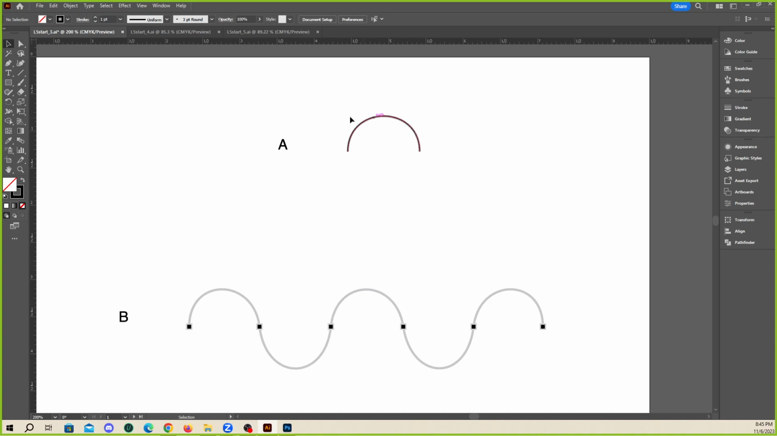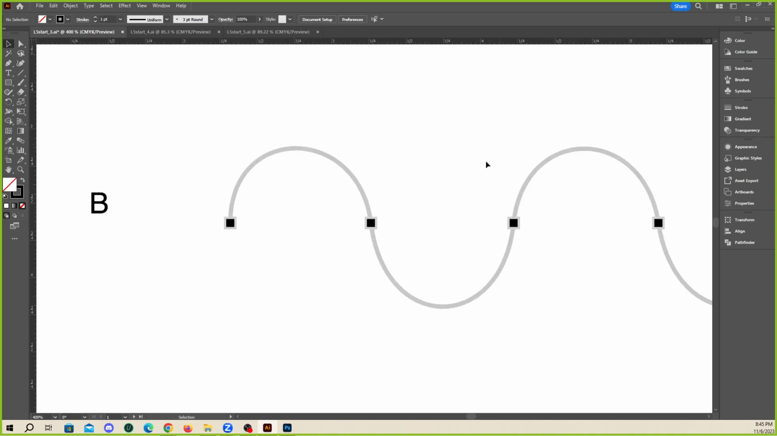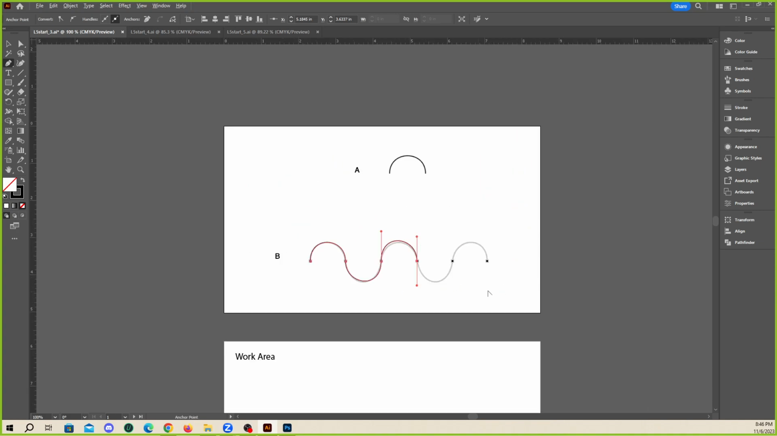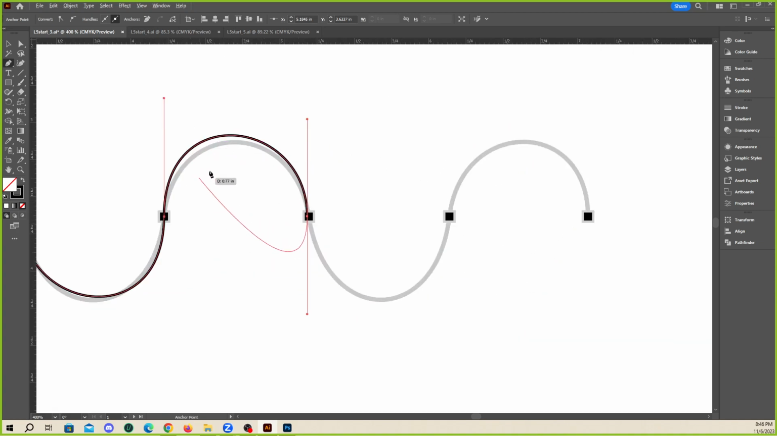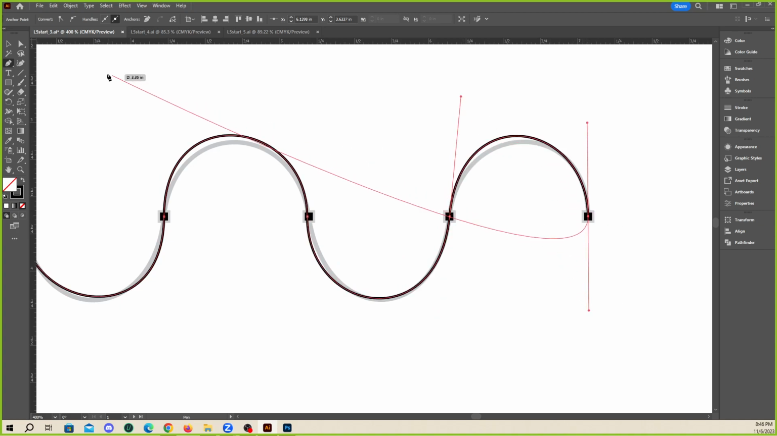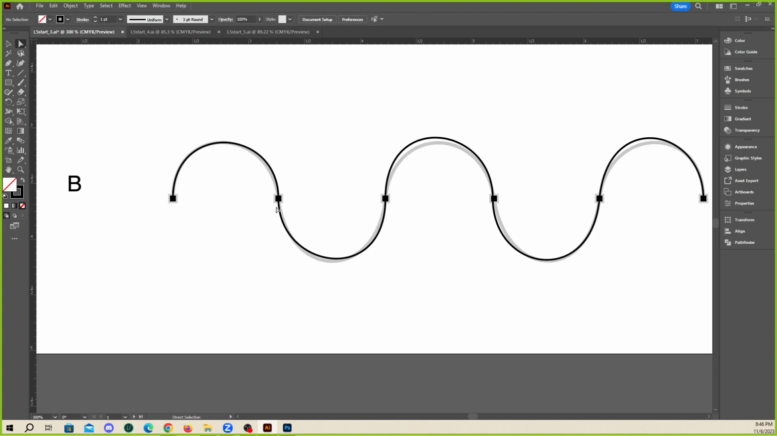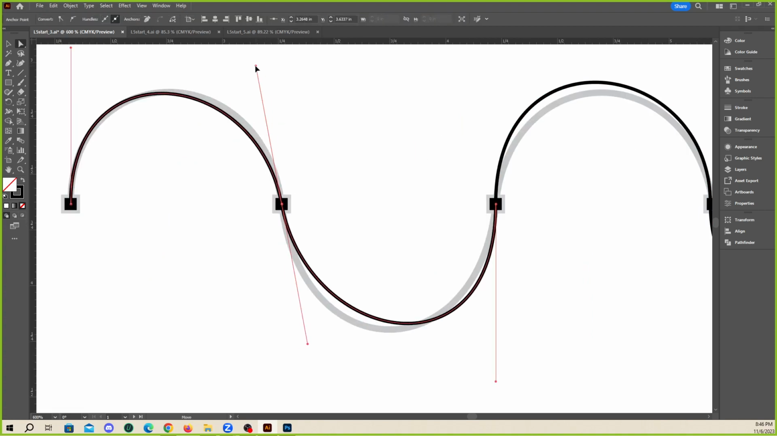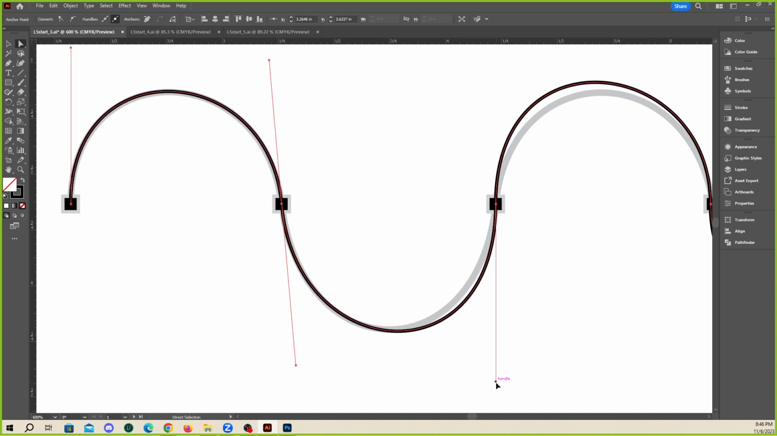So that shouldn't be too hard. Then try this one. Starting point, click and drag up. Next point, click and drag down. And then again, drag up, down. And don't worry about it if it's not perfect, just get it approximately there. And if you have OCD, then you can do this afterwards with the direct selection tool.